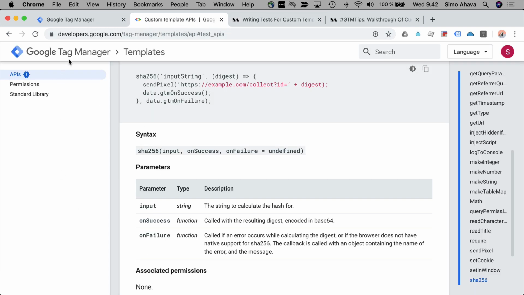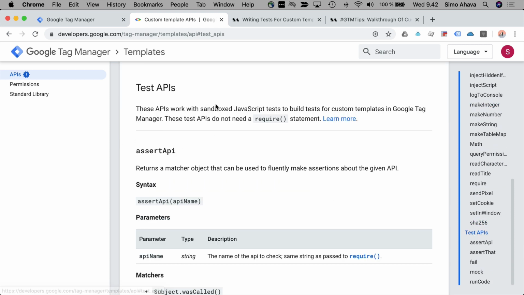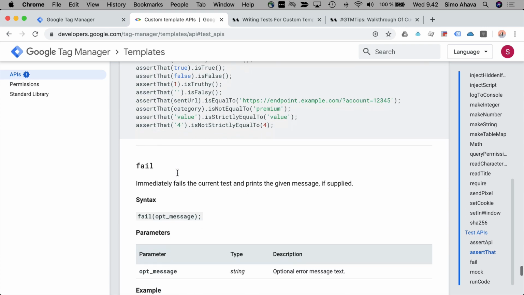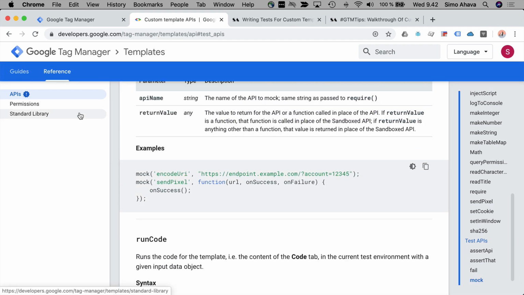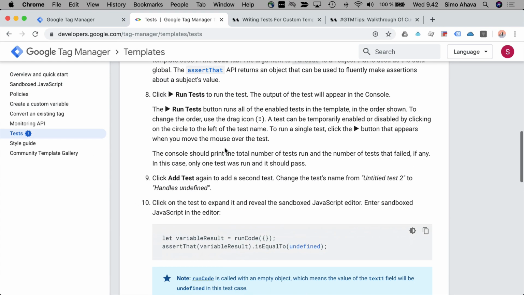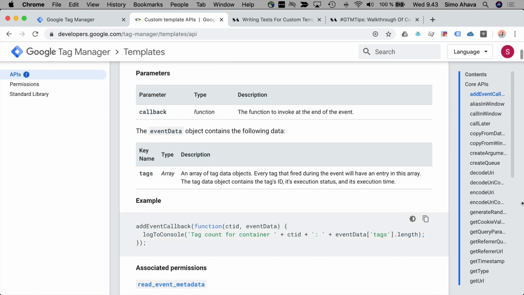And then there's of course the official developer documentation for Google Tag Manager, which is in excellent shape and has the new test APIs listed in the reference section. So here are the 5 APIs that currently exist that we'll be using to build our tests and make sure our template code runs predictably. There's also a guide under the templates for tests, which is a useful thing to check out as well. But like I said, we'll be focusing on the reference.